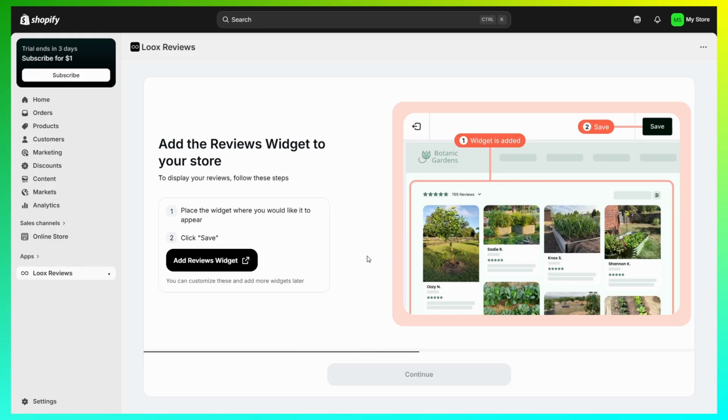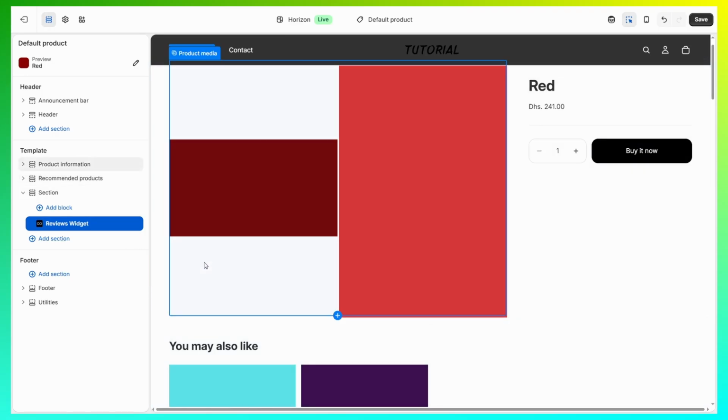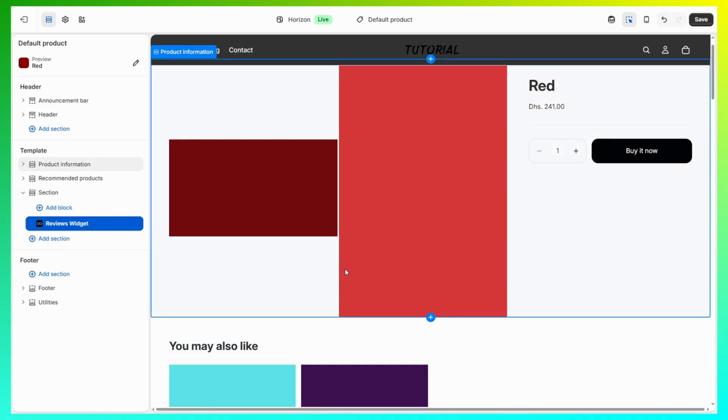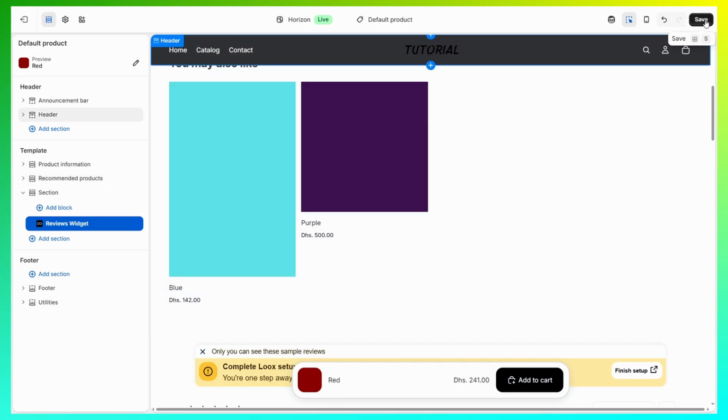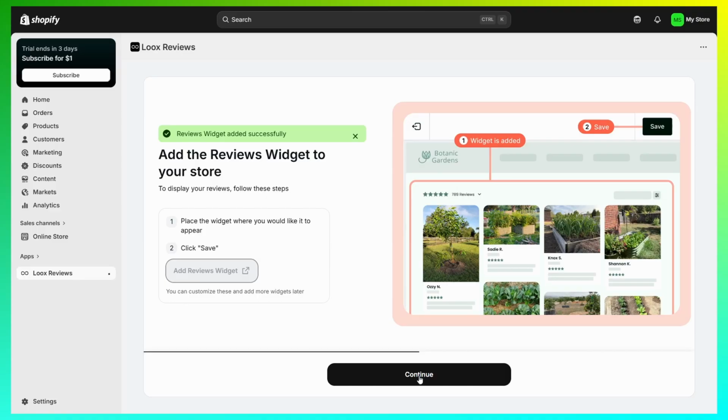Next up, we're just going to be adding the widgets, so click on Add Reviews Widget, which is going to take you to the default product page, and you simply are going to be able to move it around as you like. But for now, we can just go and click on Save from the top right corner and move on to the next step. So again, just go ahead and click on continue.